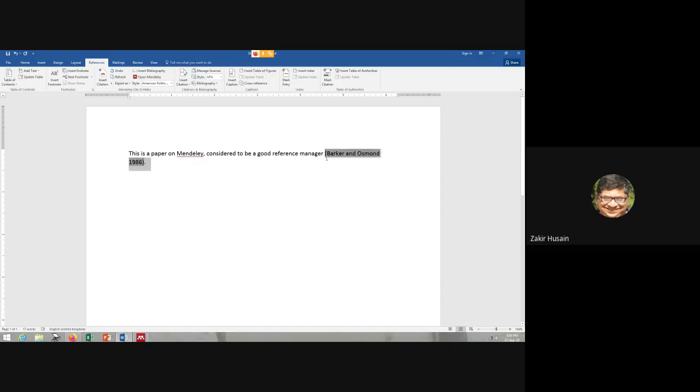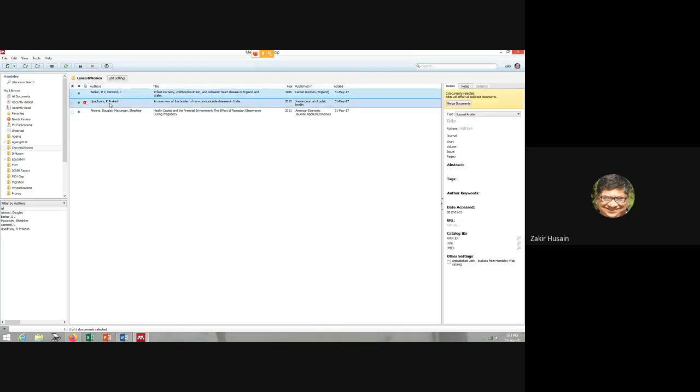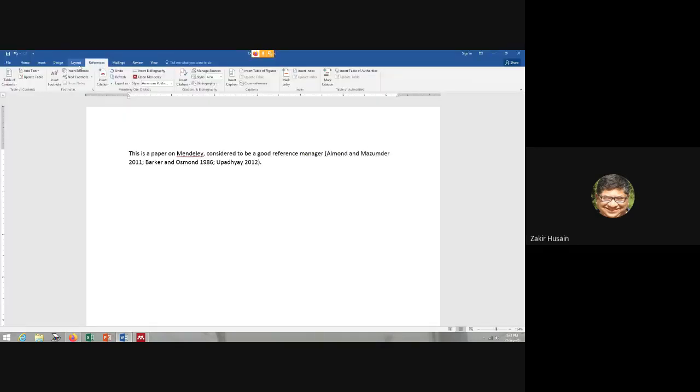If I want, I could have added more than one citation. So the same step, insert citation, I go to Mendeley, I click on this page. I want to add all the three papers. So I've clicked on all of them, and now I click on send citation. So all the citations come.